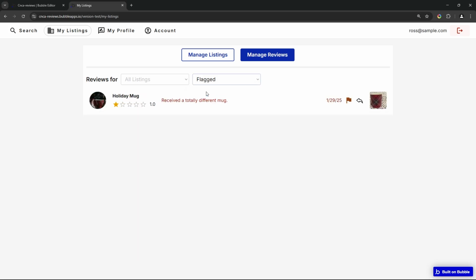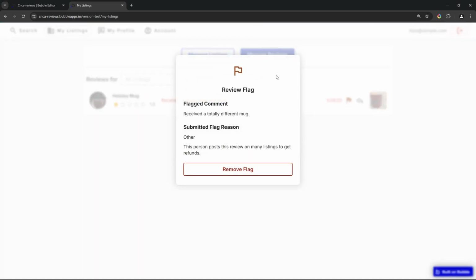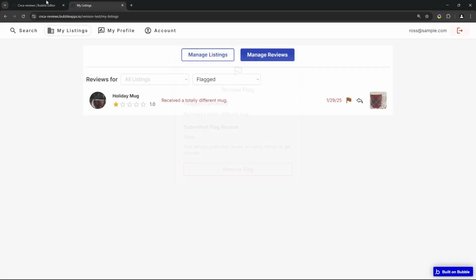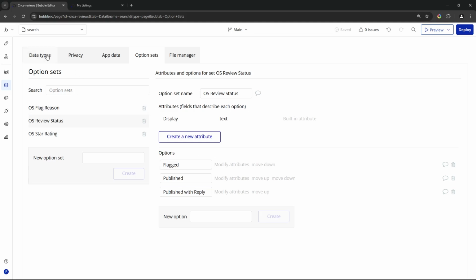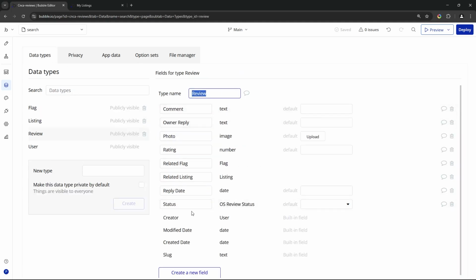Okay, and then of course we have the flagged, which is also helpful to isolate because this has a little bit of extra functionality where I can review what the submitted flag reason was. I can remove it if I want. Okay, so those are the 3 status choices. So every review is going to be one of these 3 statuses.